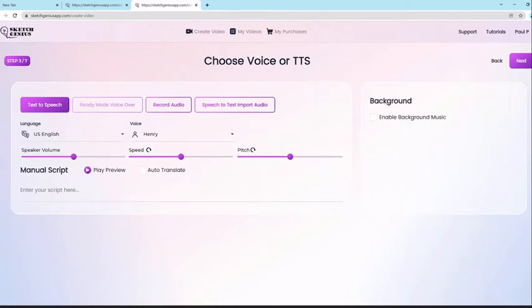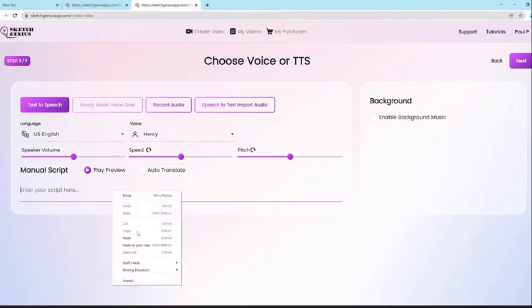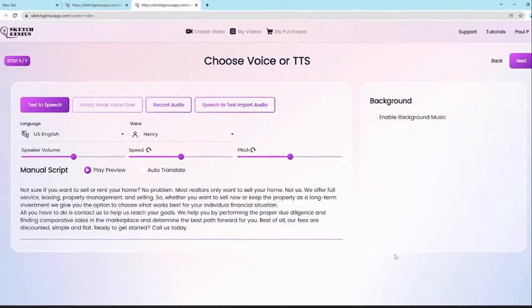You can also hit the auto translate button here to translate the script that you paste into another language right out of the gate. So what you could do is paste the script like this. This is a script I have for a real estate firm, and then you can convert that into text to speech, and it'll automatically create the whole video, the scenes and the timestamps and all that good stuff. So the syncing of the video is perfect every single time.